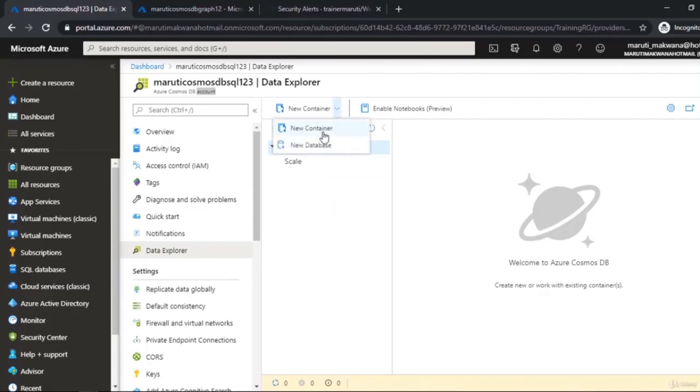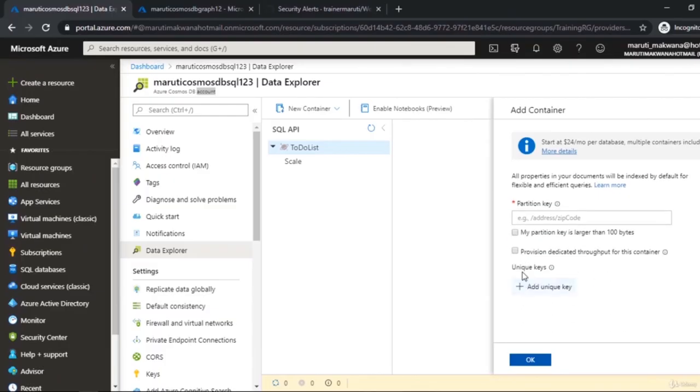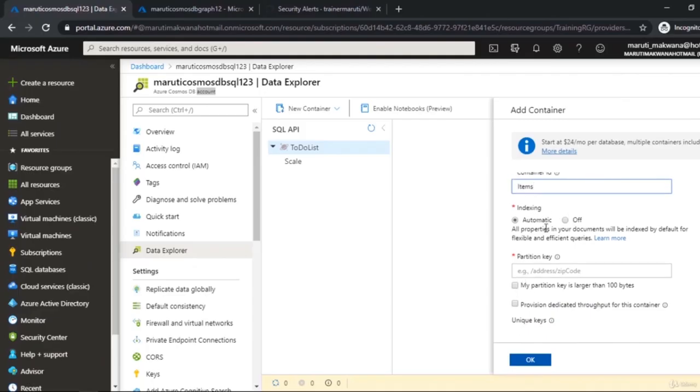Now let me click on new container. It's going to first ask me, do you want to use an existing database? Then you choose from that. Otherwise you can again create a new one. I want to select the to-do list one, which is the existing one. What will be the name of the container actually? So I'm giving that the name of the container will be items. Do I need indexing in this? Yes, it's going to automatically index that.